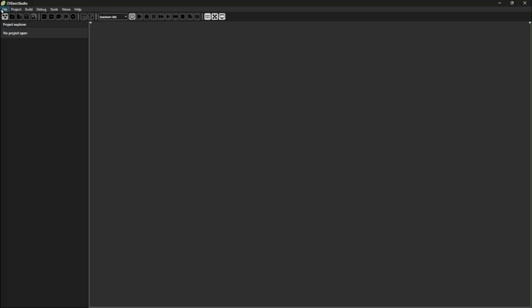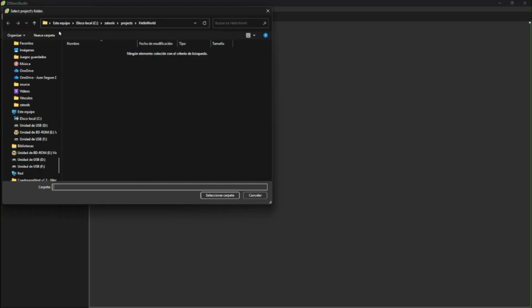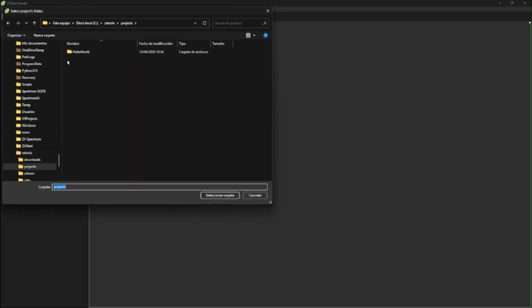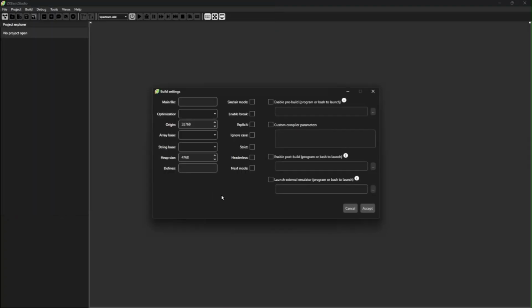So, let's open ZX Basic Studio and create a new project using File, New Project. We create a folder inside CH Tools/projects with the name Graphics Test and select that folder. We define main.bas in the main file field and leave the rest with their default values. That's it.